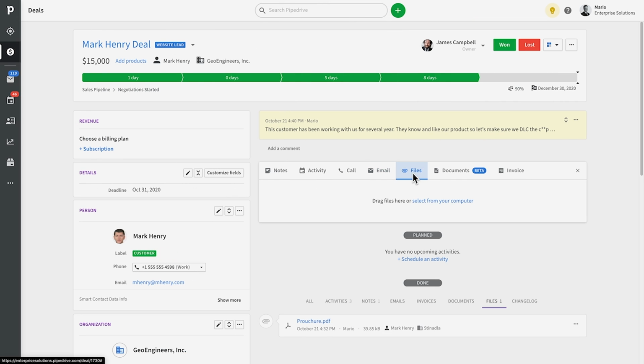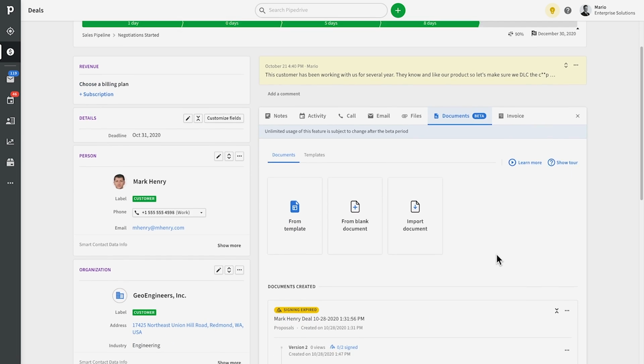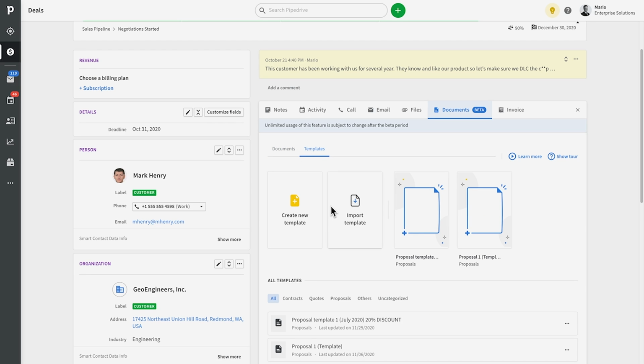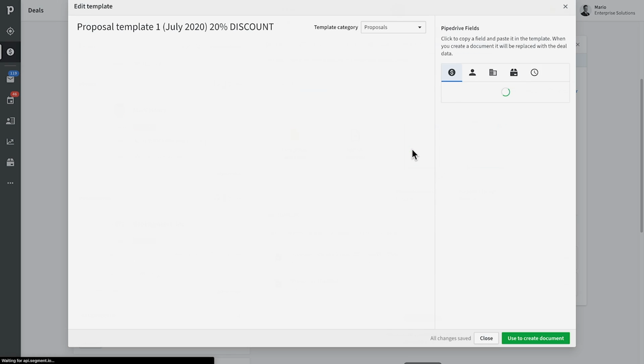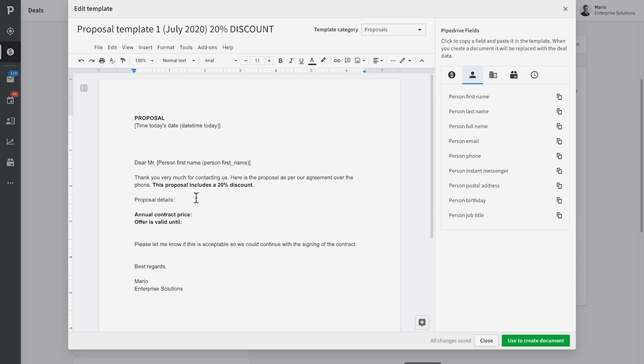Files, like they sound, are just any file you'd like to attach to this deal, but documents is where the real fun is. Because you can create standardized templates of sales docs across your entire account using merge tags to pre-fill personalized information, and when you're using Pipedrive sales docs, you'll also receive notifications when your docs are opened.